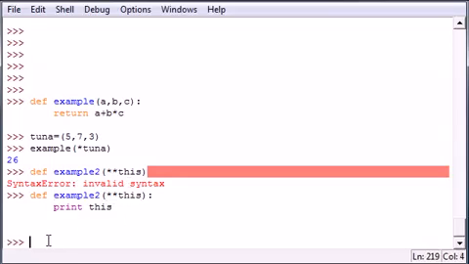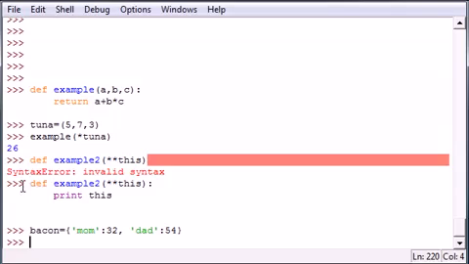So once we have that function created, example 2, we need a dictionary, because that's what I'm going to teach you guys. So let's make a dictionary called bacon. You can name yours whatever you want. And let me populate this. Mom 32 and dad 54. Let's go. And now we have a function that takes one parameter, a dictionary parameter, and we also have a dictionary right here.